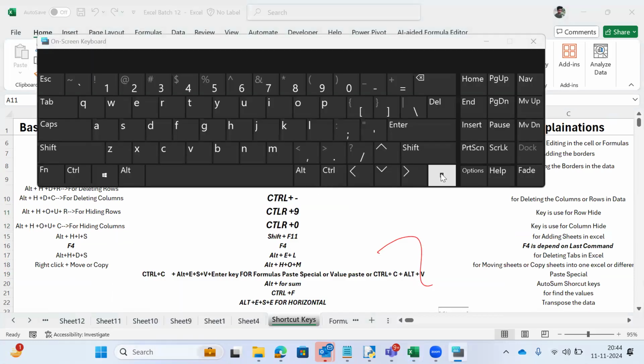This one, not this one. One command is there where an arrow is visible, the same command between Window and Alt. You need to press that. So what will happen once you press that command?